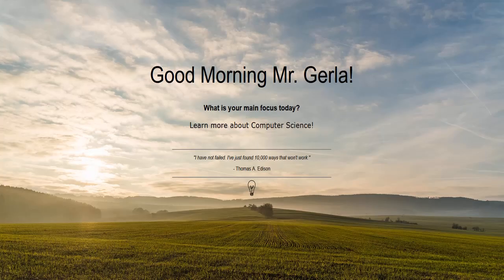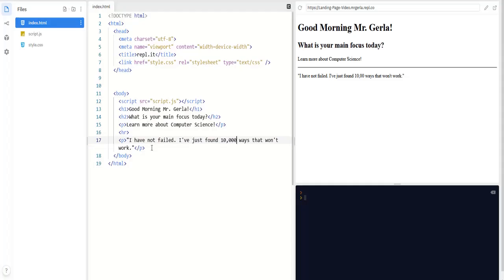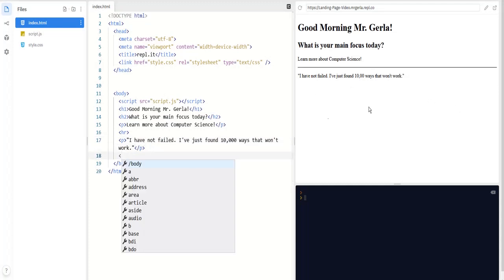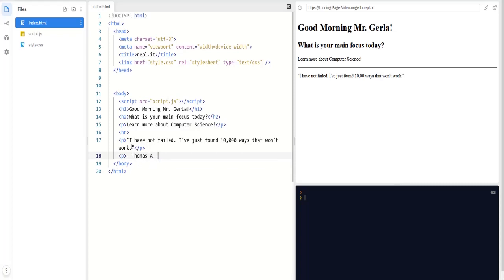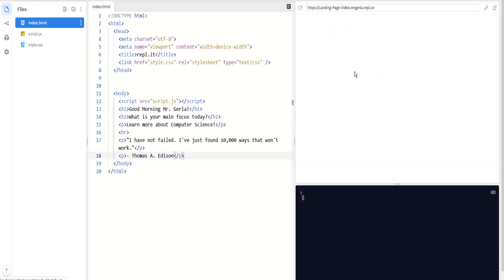Okay, what else is on that page? Oh, and I have who the quote's from. So it's from Thomas Edison. Now, because I want it on the next line, I'm just going to use another paragraph tag, and I will say that it's from Thomas A. Edison. All right, close that tag. There we go. So that should actually be underneath.